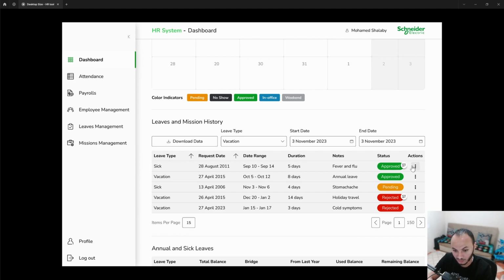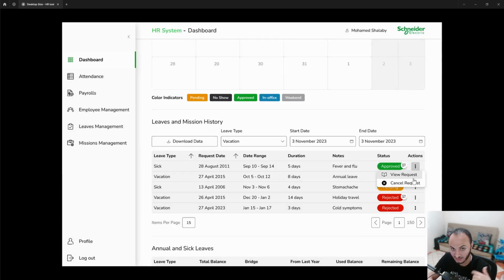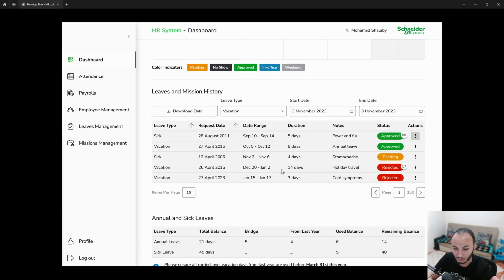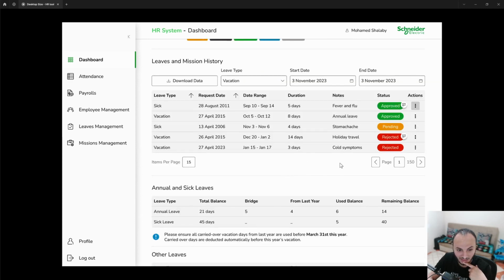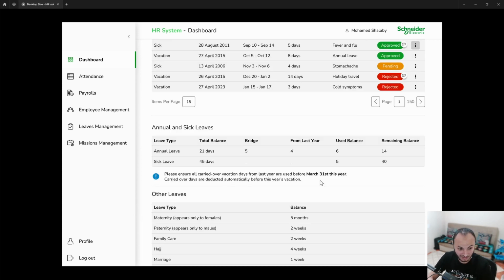Okay, after that you can see the status of your requests. You can see whether they are approved or not, whether you've received a note from your manager. So these are highlighting some kind of notes. You can view your request, and you can cancel the request if it's a future request, not a past one. You can of course use these features to analyze the data more, to know more about your previous vacations or missions. You have here the balances, the different balances for annual and other kinds of leaves.